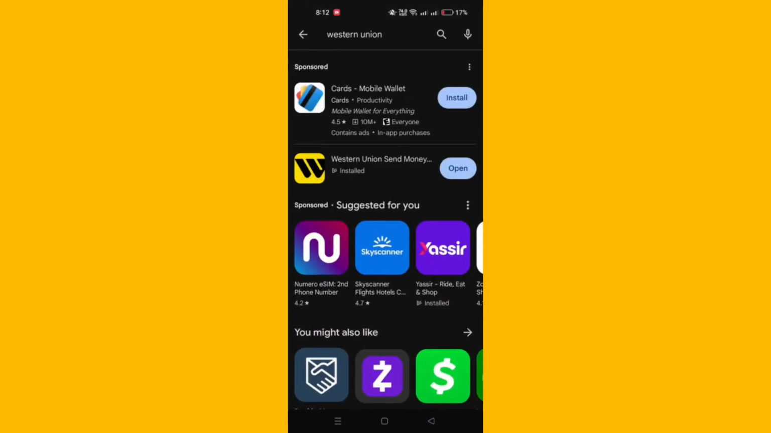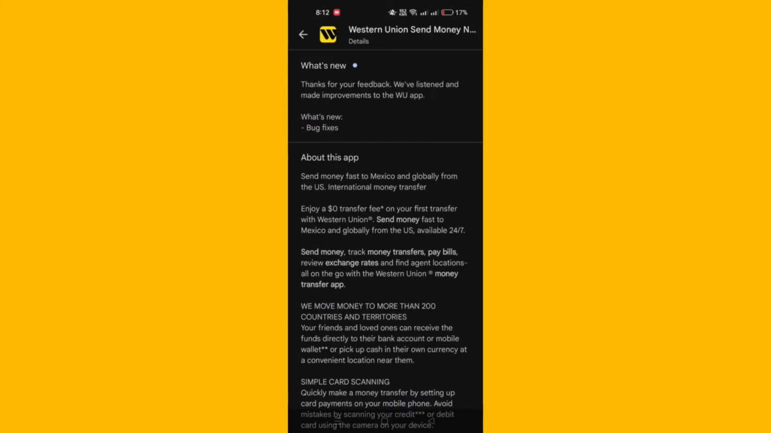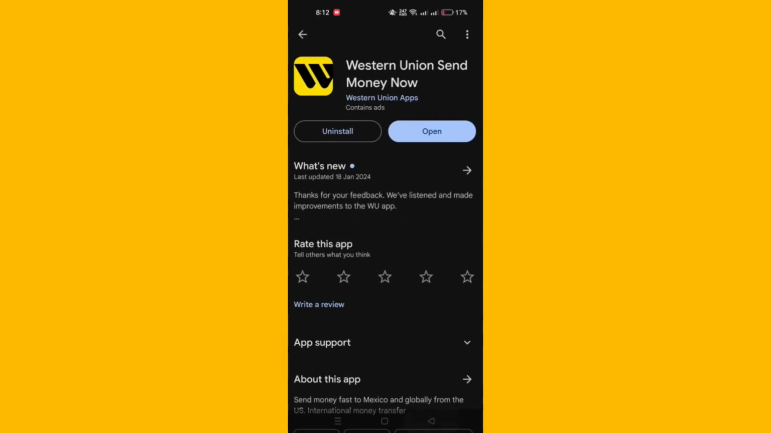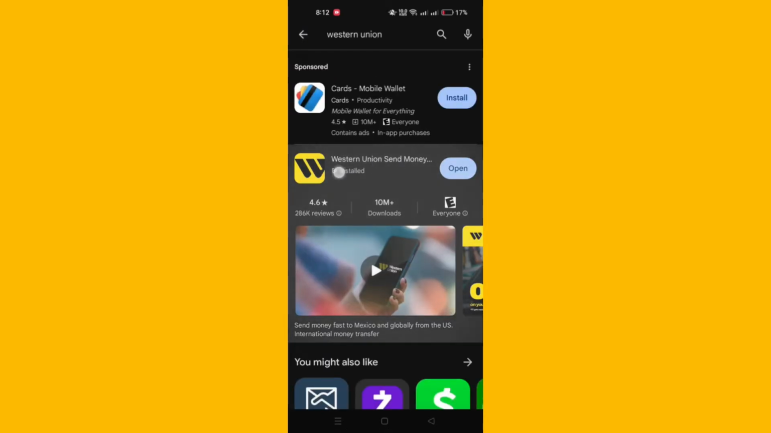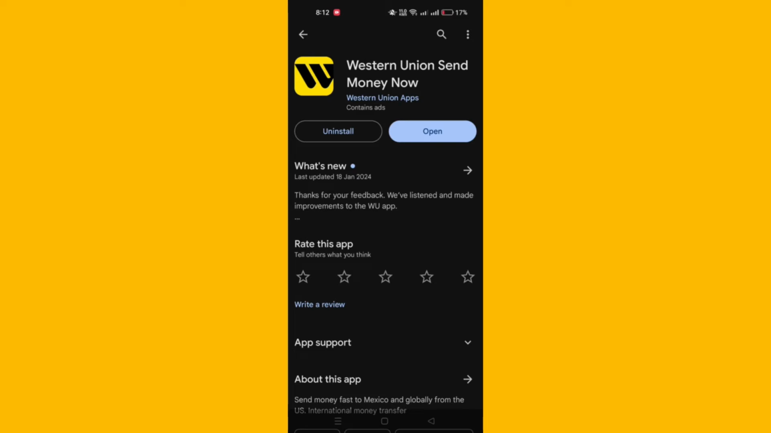Make sure that your Western Union app is up to date. Developers frequently release updates to fix bugs and improve performance. Check the App Store on your iOS or Android device to see if there's an update available for the Western Union app.